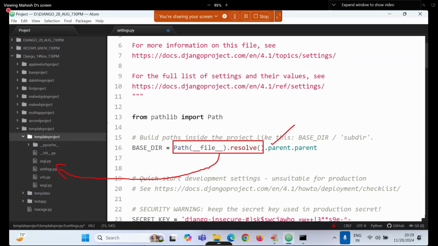Settings, who is the parent? Template, pointing to this. Again, one more parent. For this, what is the parent? Template project. So this template project is pointing to where? BASE_DIR. So what is the meaning within the program? This BASE_DIR means your main project folder path. Where is your templates?